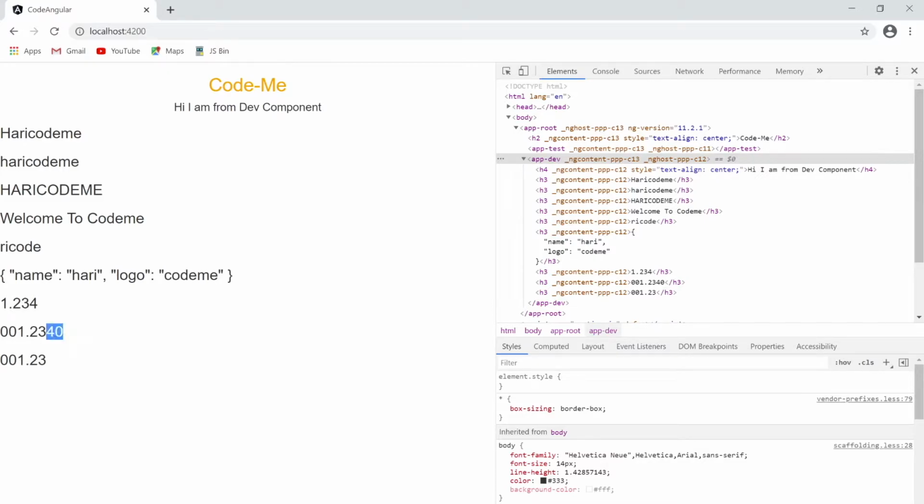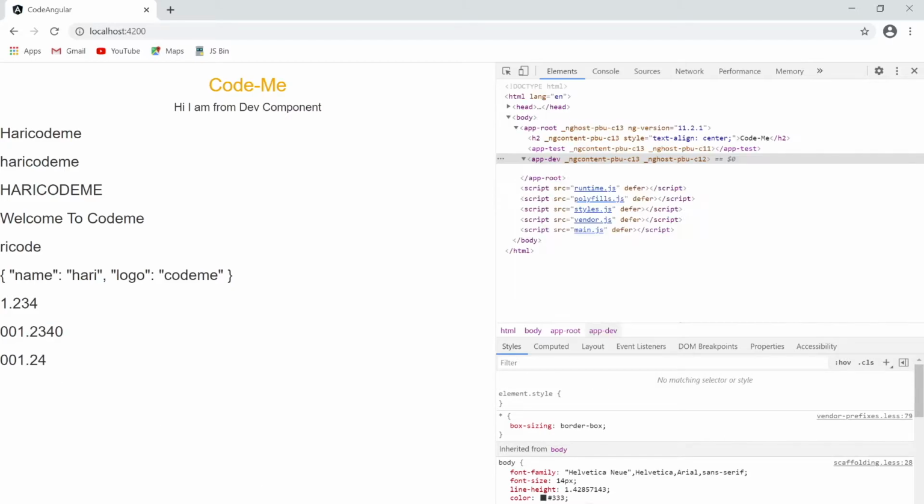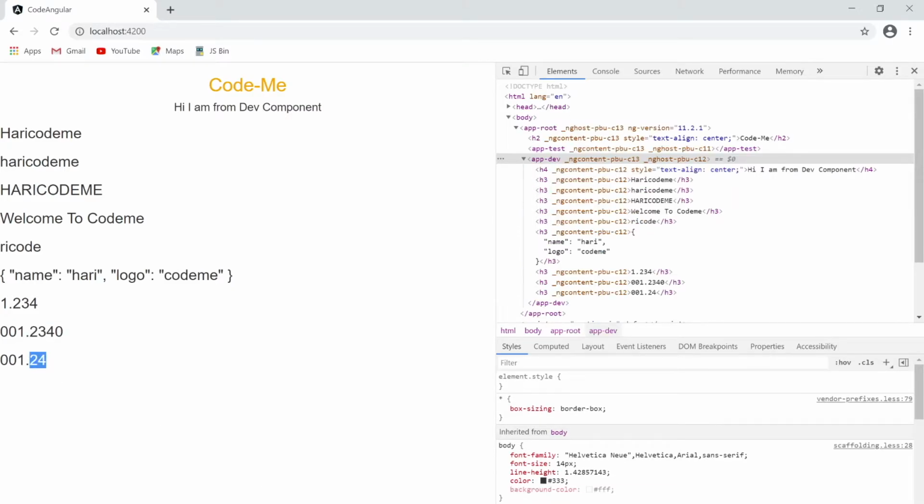So if this digit is greater than 5, it will round off and edit this. Let me show you. Here I am putting 8. Save this and move to the browser. You can see 24 will come instead of 23. And we also have some more very useful pipes.